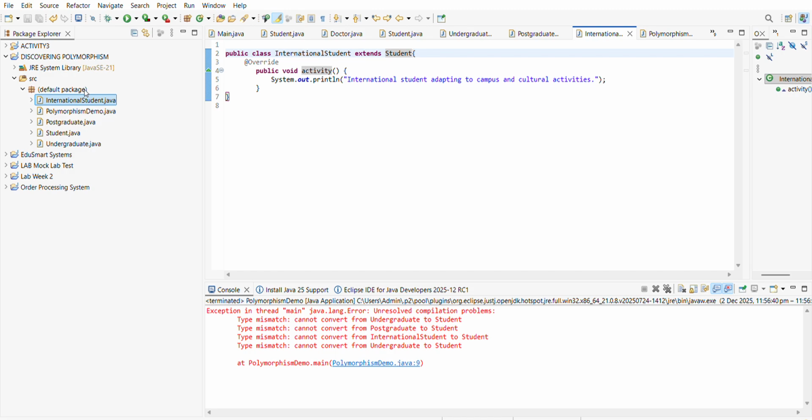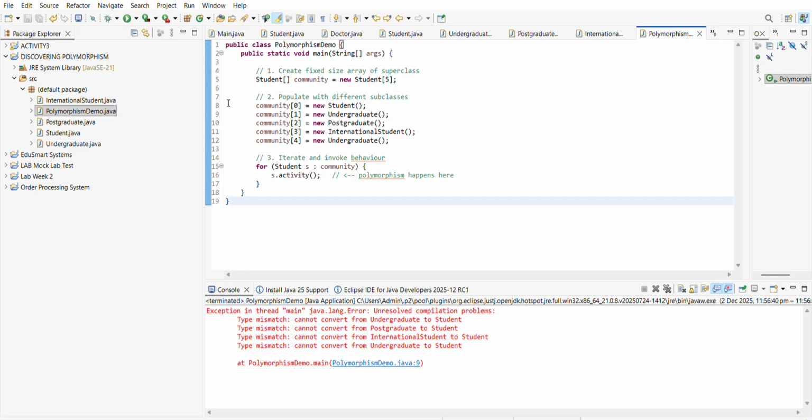And then the last one is polymorphism. Here I create an array that uses the superclass Student as the reference type. So I store different subclass objects inside the same array because all of them inherit from Student. When I loop through the array and call s.activity, Java automatically picks the correct method based on the actual object type. This behavior is called polymorphism.